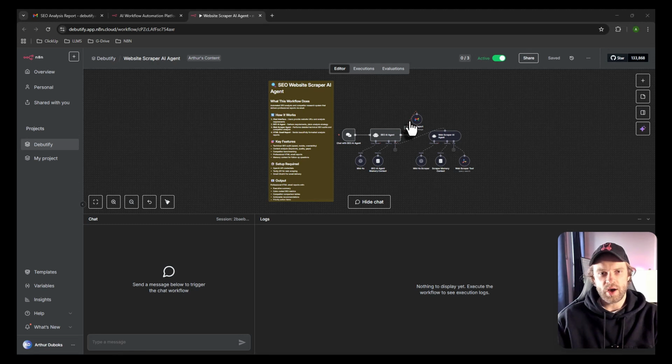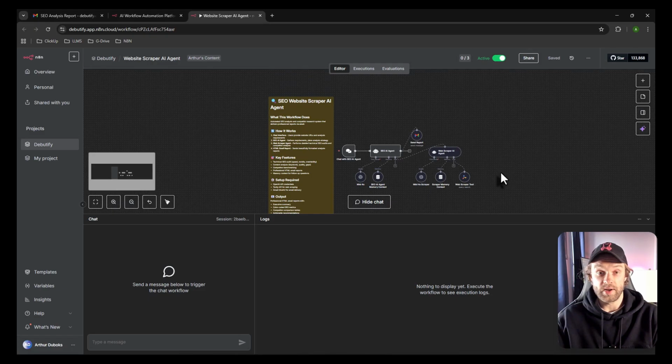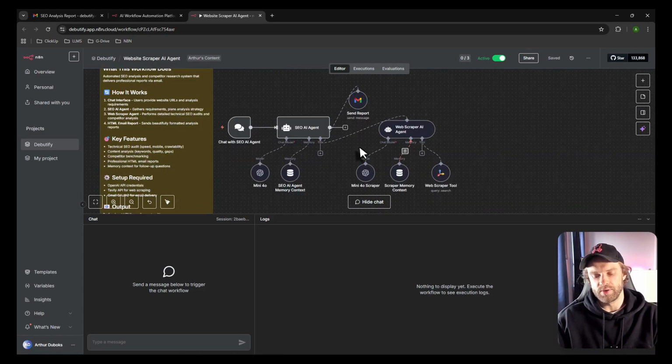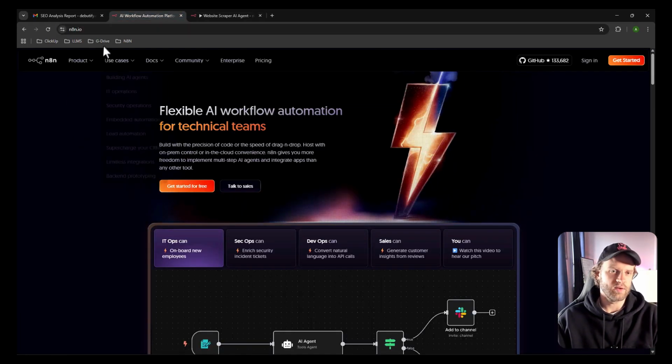Hey guys, so I'm going to teach you how you can build this AI agent in n8n, which is basically a web scraper AI agent that can scrape any website, right? So this is really useful to understand how your competitors are structuring their content and SEO on the website. So just to give you a visual preview, let's take the n8n website, right?